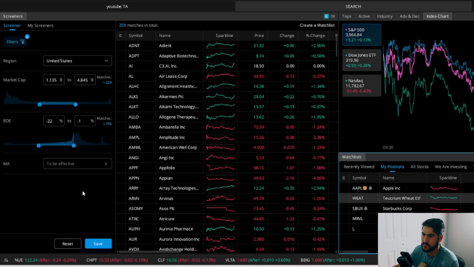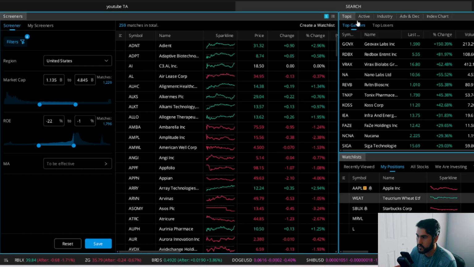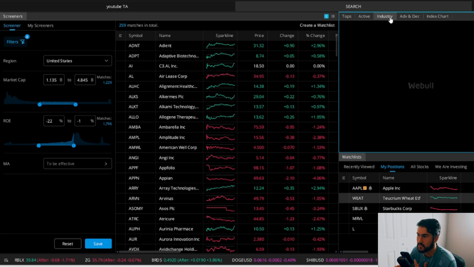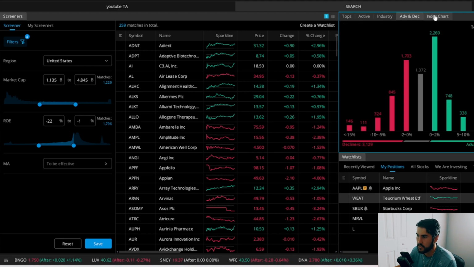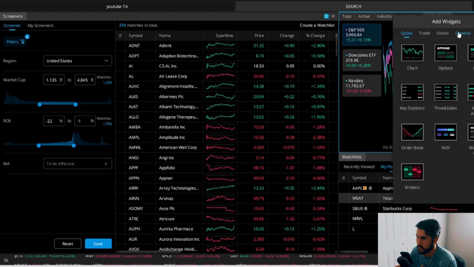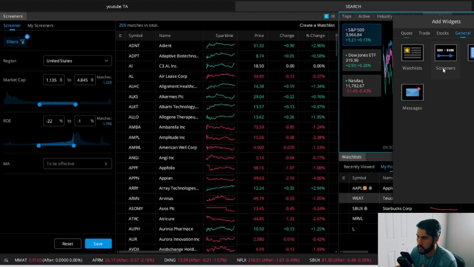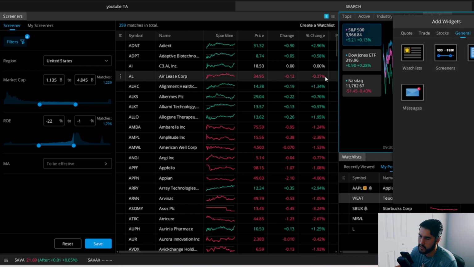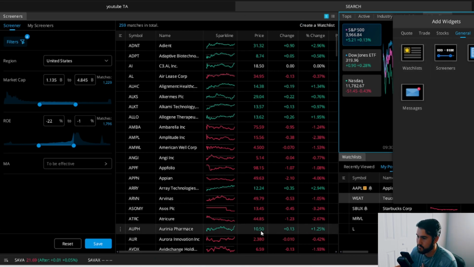Now what I did is I added the widgets for the screener. I added the widgets for the top stocks, the active stocks, the industry, the advanced decline, and the index chart over here on the top right, and then watch list here on the bottom right. So if we go to add widgets, we go to general, here's our watch list and here's our screener. My watch list is on the bottom right, my screener is on the bottom left, and it's this big portion here. This is all my screener.